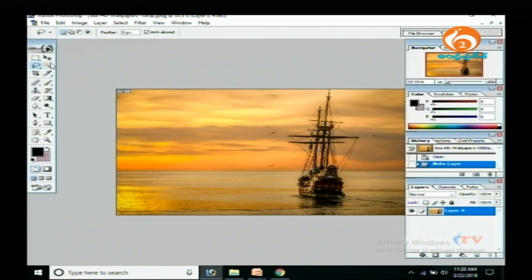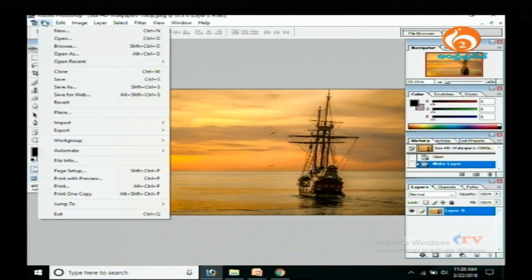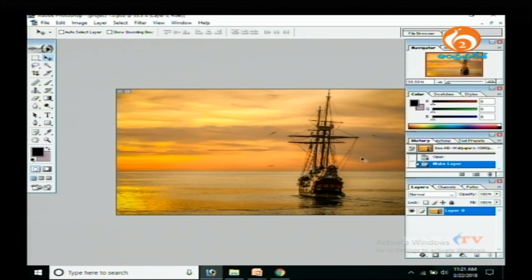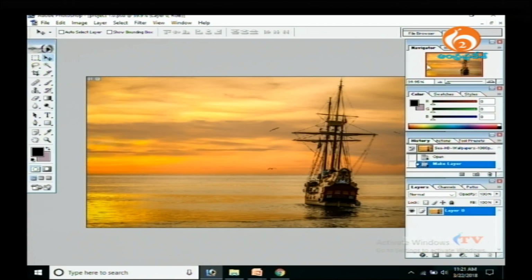So there's a problem, so let's start working on it. Always save the file before you actually start to work. So PSD is saved, project 1.0 is our set, save. Now let's start working on it.